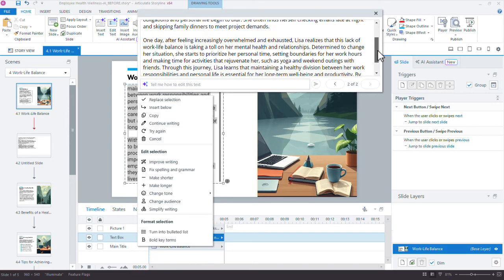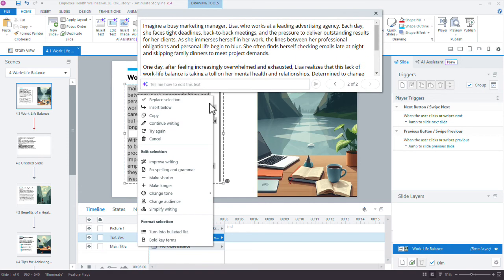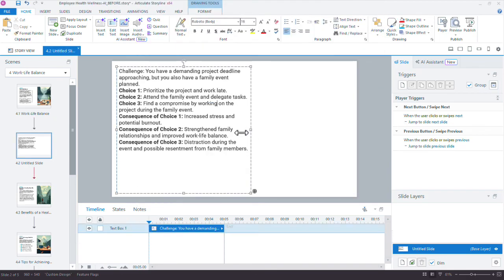But check this out. This is also a fantastic way to really break down more complex content and create a relatable scenario that you could use to flesh out as either an interaction or as text.